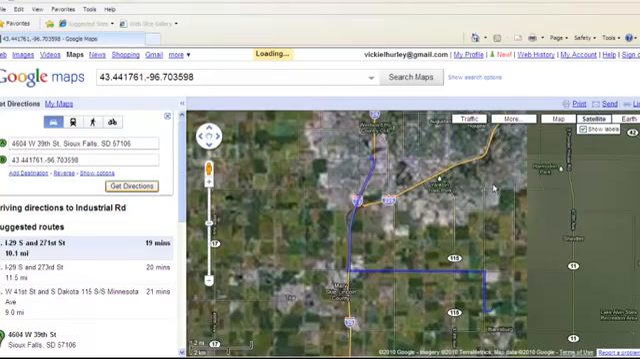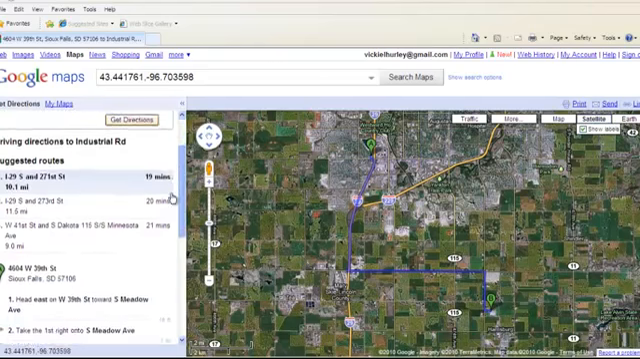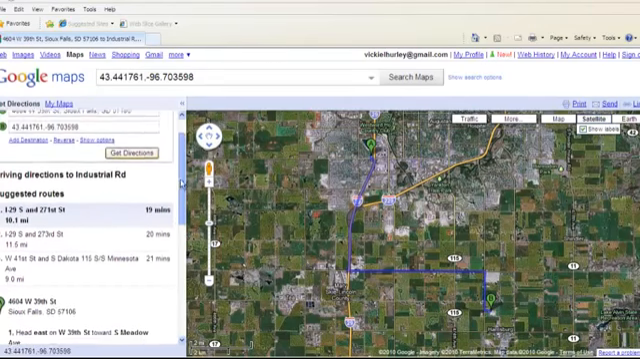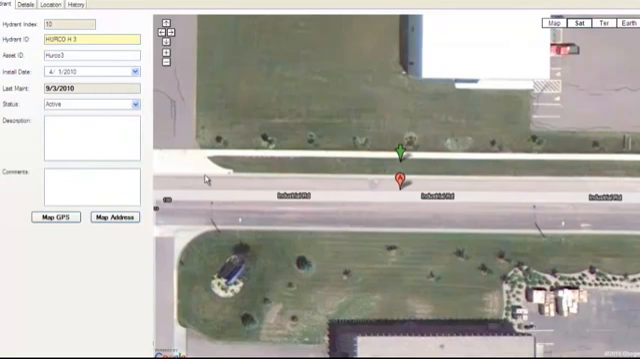And it'll give me actual driving directions from wherever I'm at out to the fire hydrant, and over here on the left you can see the turn-by-turn details to get there. So it's a nice free feature if you're connected to the internet. So I'll go ahead and escape out of here.